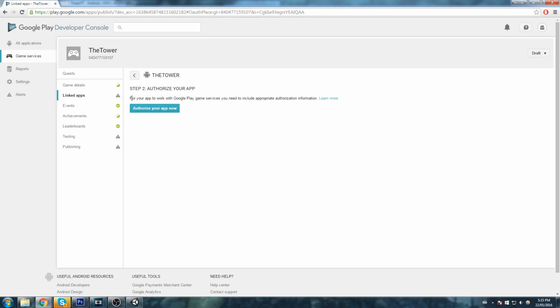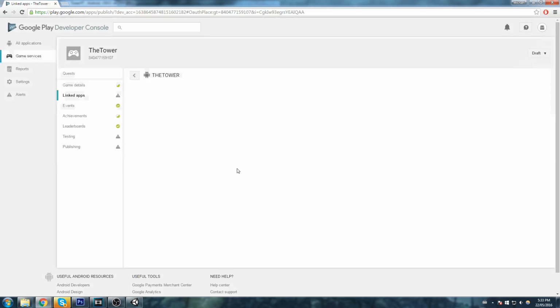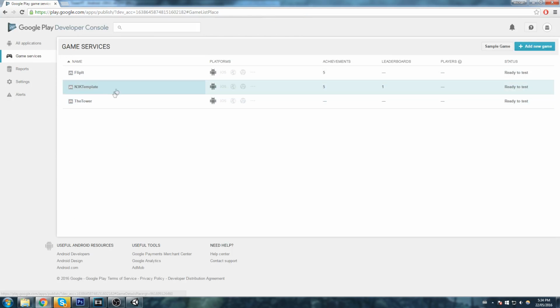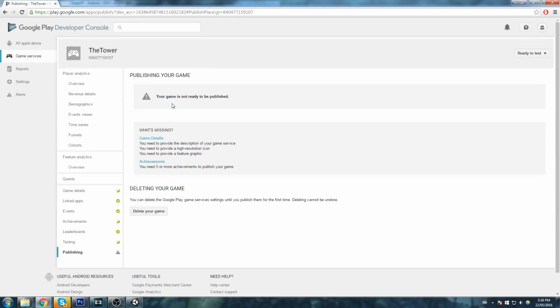Once this is done, we can hit authorize your app and just hit confirm. You don't even have to remember this thing. If you ever do need to get it, it's always on this website. Okay, so let's head back here. Let's find the tower. Do we have everything we need? I think we do. We don't even have to do this thing.